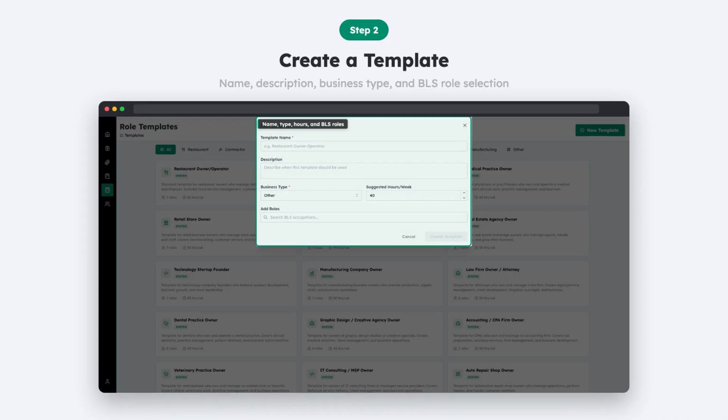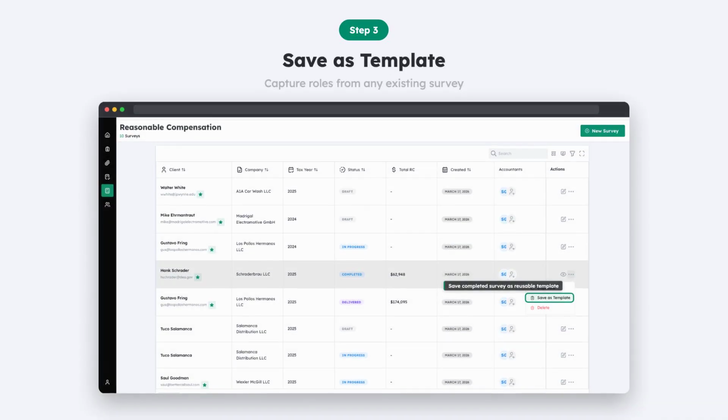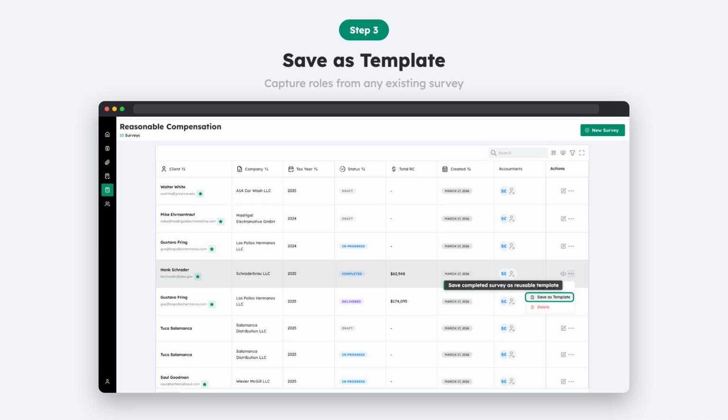Give it a name, an optional description, and choose a business type to make it easier to find later. Then build your role list using the same BLS occupation search you saw in the survey wizard. Set a suggested hours per week as a starting point. You can also save any existing survey directly as a template.